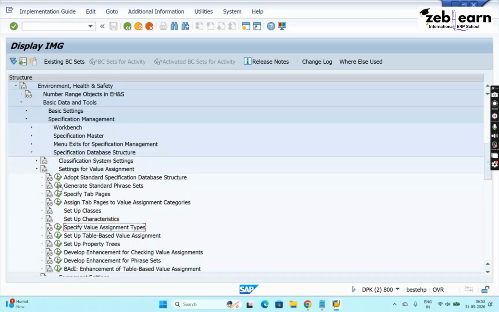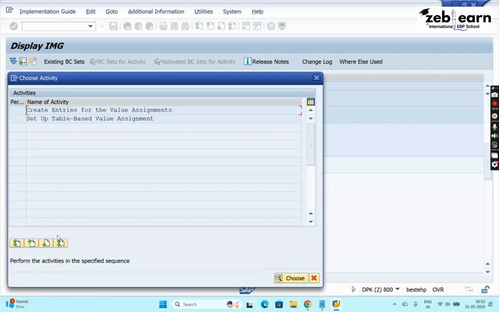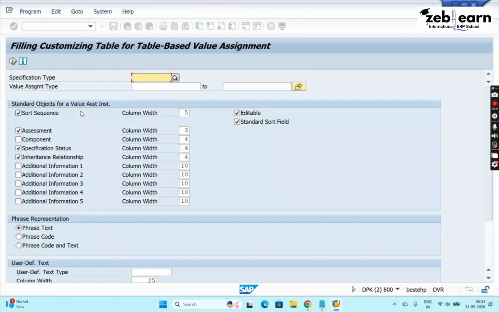And if you come down, there is an option called table-based value assignment. You see this option? Set up table-based value assignment. Click on that, execute, and you will get two options. Create entries for value assignment, set up table-based value assignment. We have to do both these steps. First, double click on the first option, create entries for value assignments. Double click on that. Okay, that will take you to another screen where you have to add your specification type name, which is, what happened? One second.